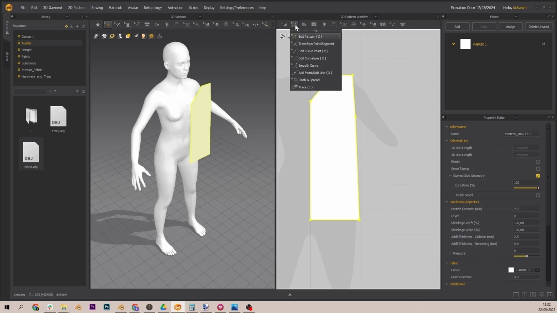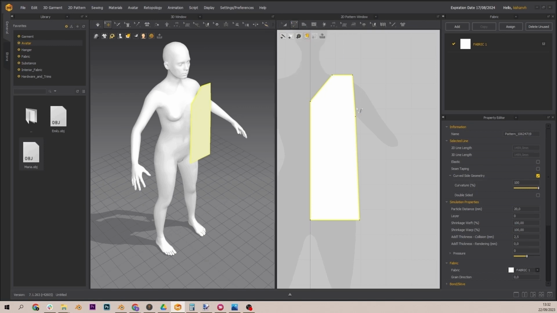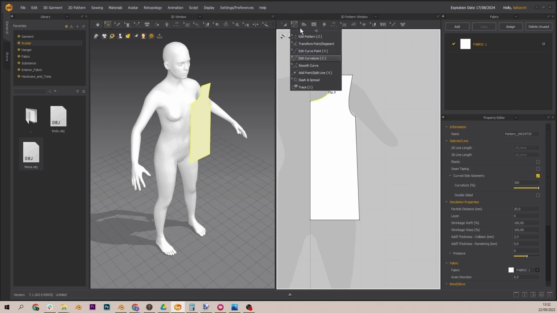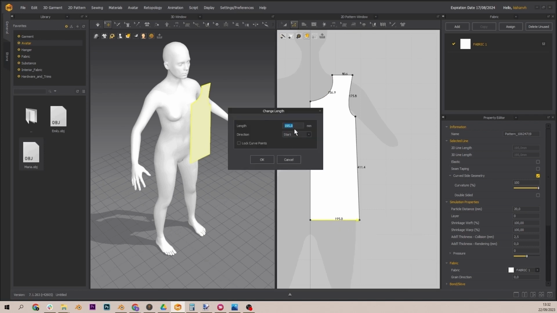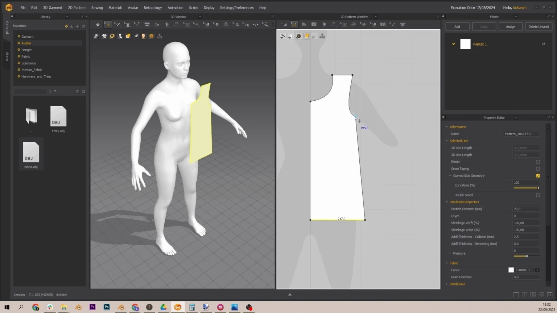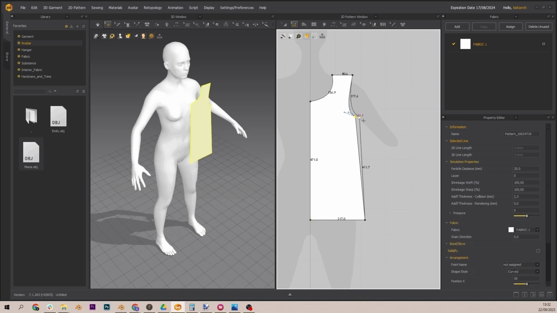Now go to the Edit Curvature tool to refine sleeve and necklines. To adjust the straight lines, go to the Edit Pattern tool. Select the desired line and right-click. This will display a pop-up window with various tools, such as delete or change the length of the line. Choose Change Length, and change the line length according to your measurements. Change, if needed, the direction of the changing line. Click OK.